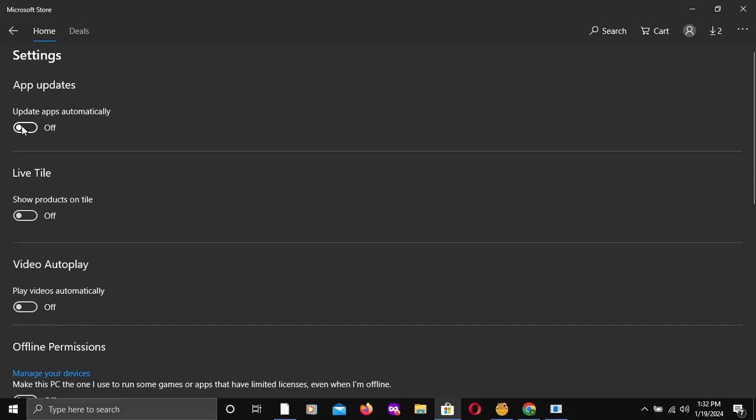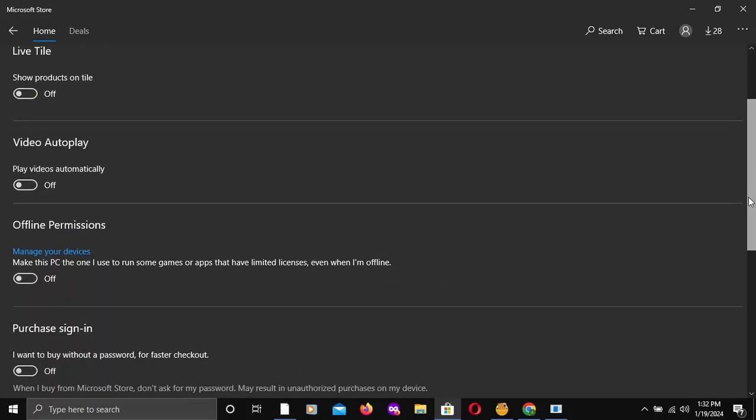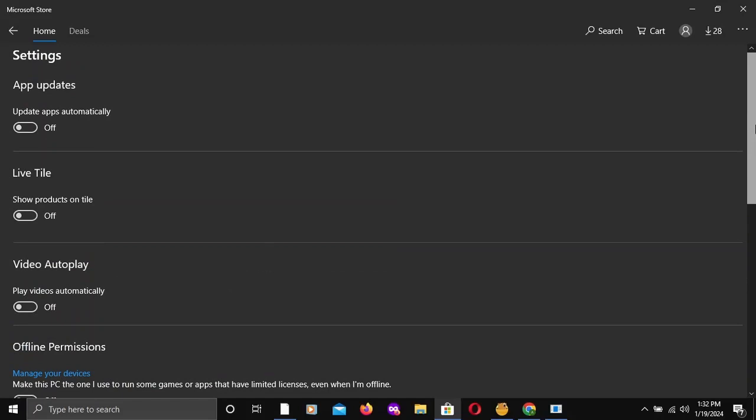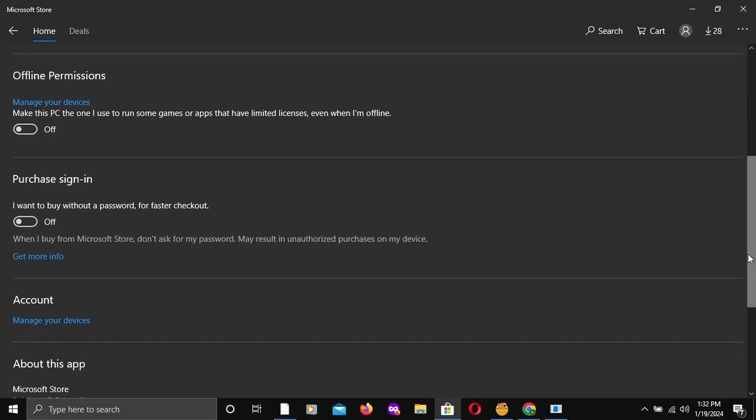So you see, you turn that off on your PC, then you turn off the live tile, also you turn off the video autoplay, you turn off every update here. So you turn off everything. So I recommend you turn off everything here. So you've seen that, which is also going to reduce the data consumption. So the next step which I'm going to show you right now is one of the best steps which I noticed that consumes data often.